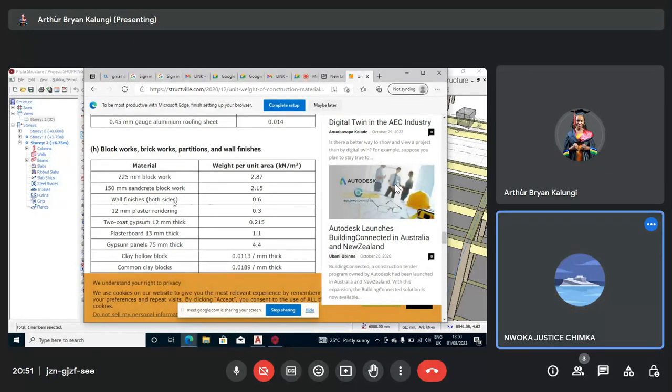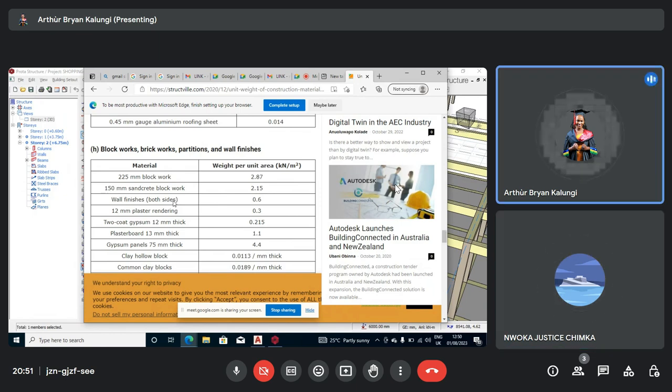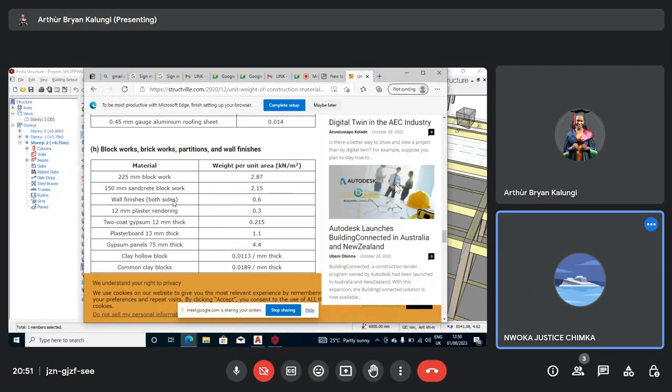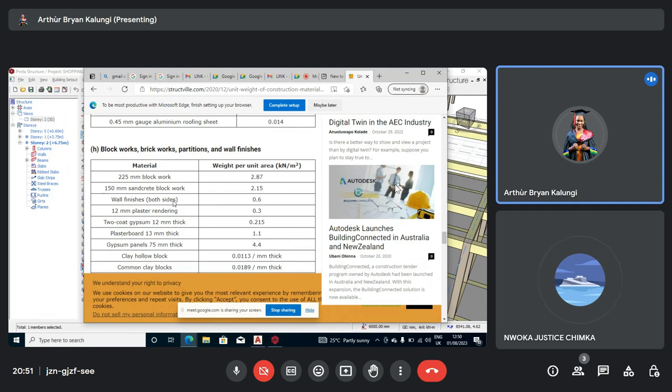Confirm that. Is it? I say if you add that block weight now and the plastering load, what do you have?